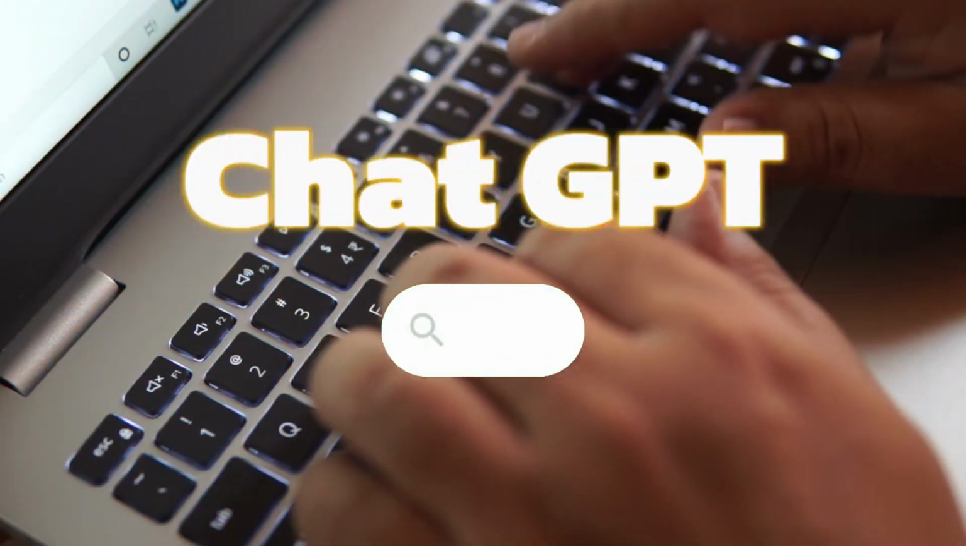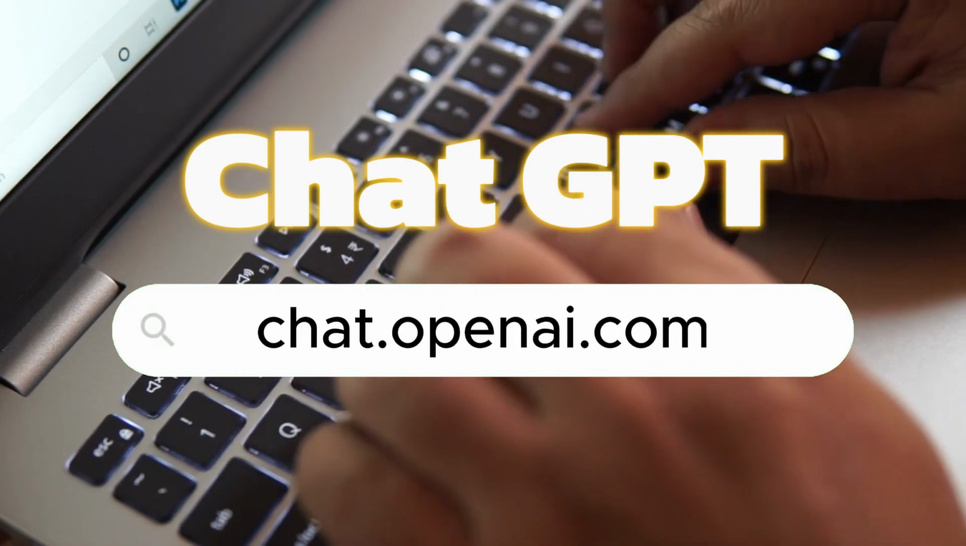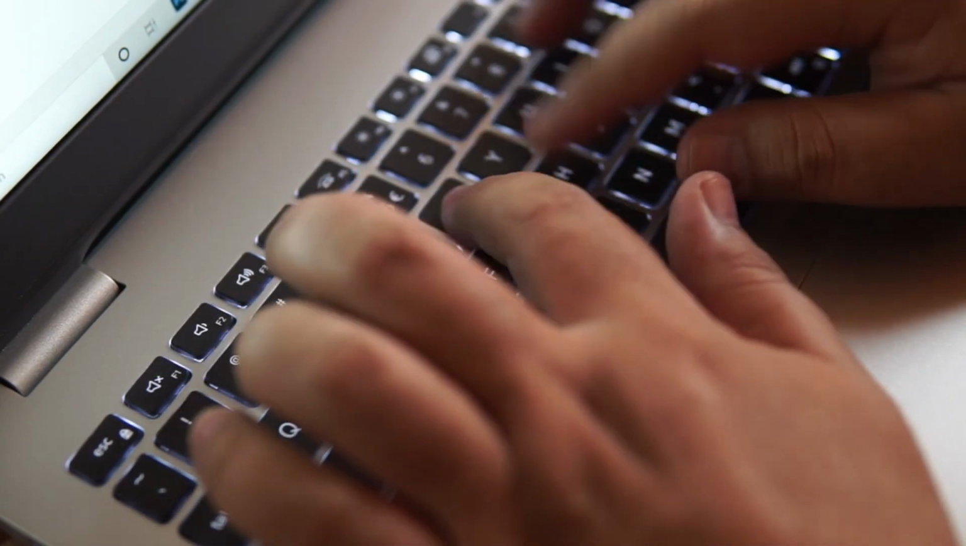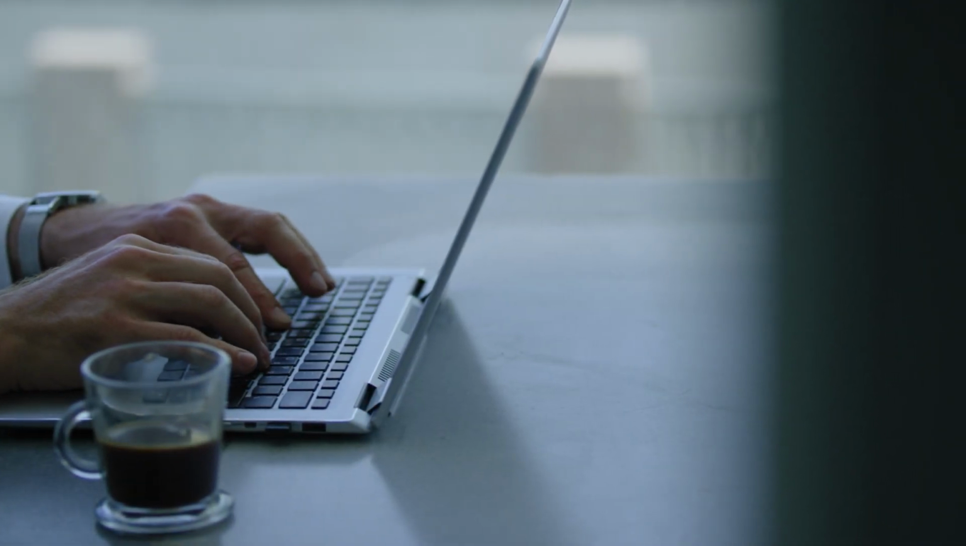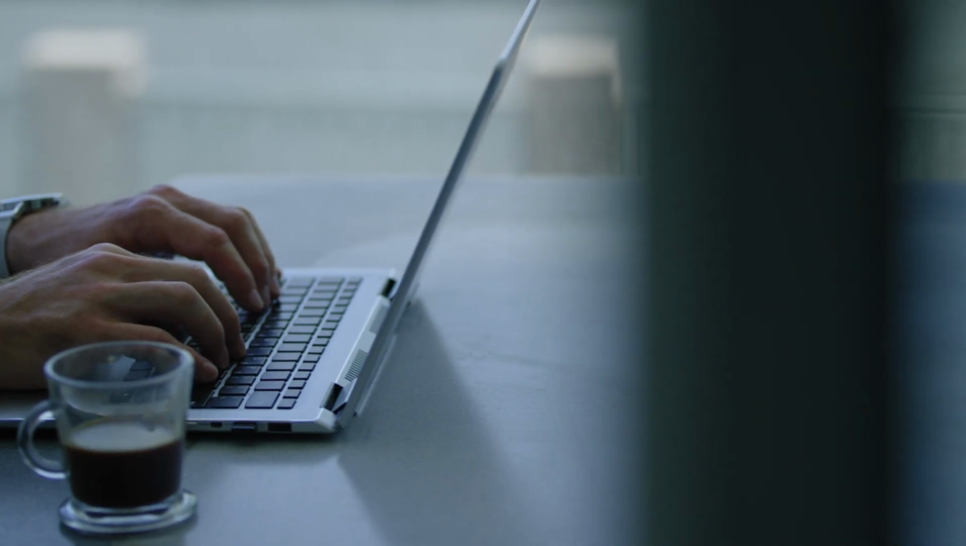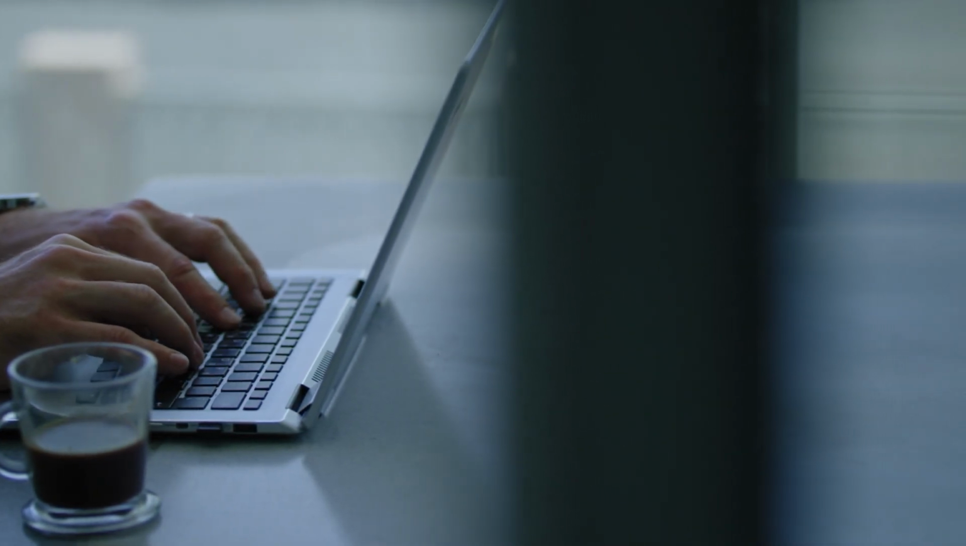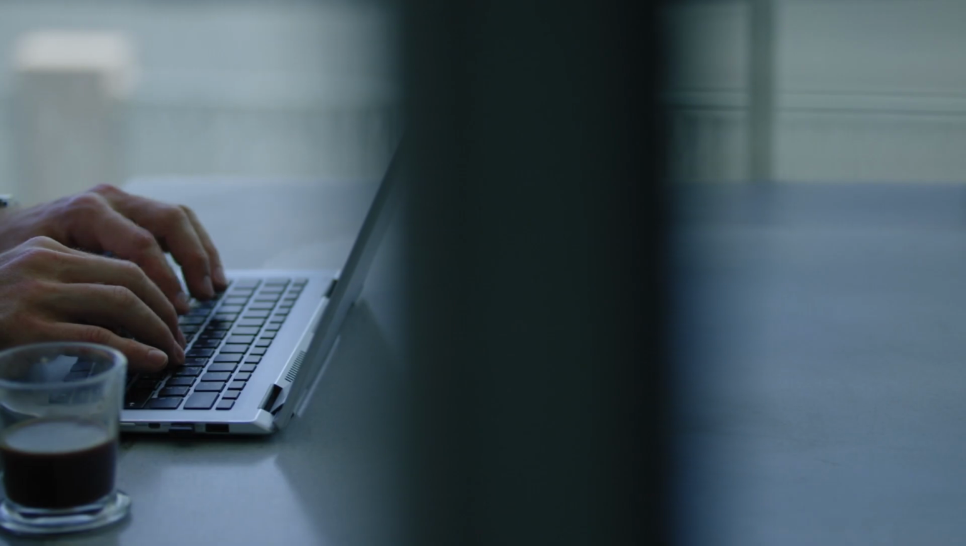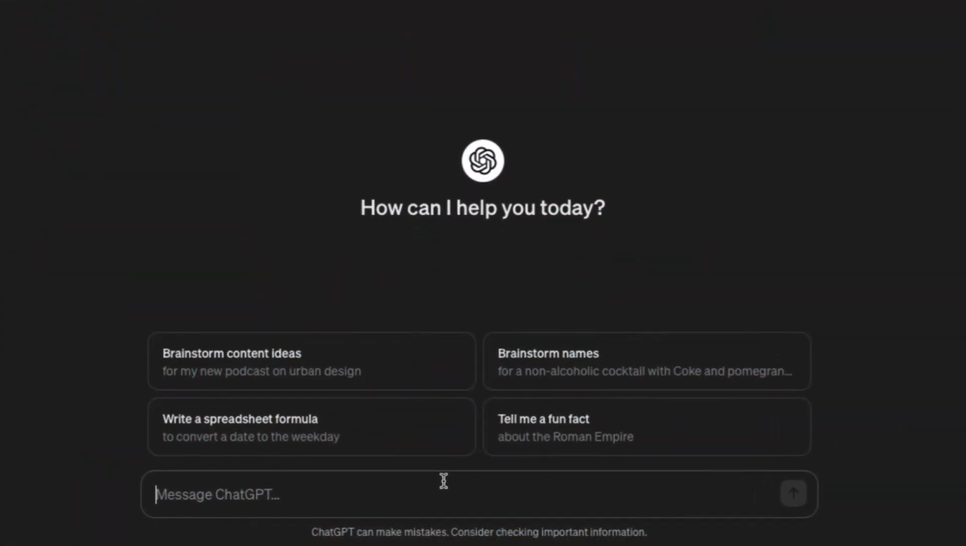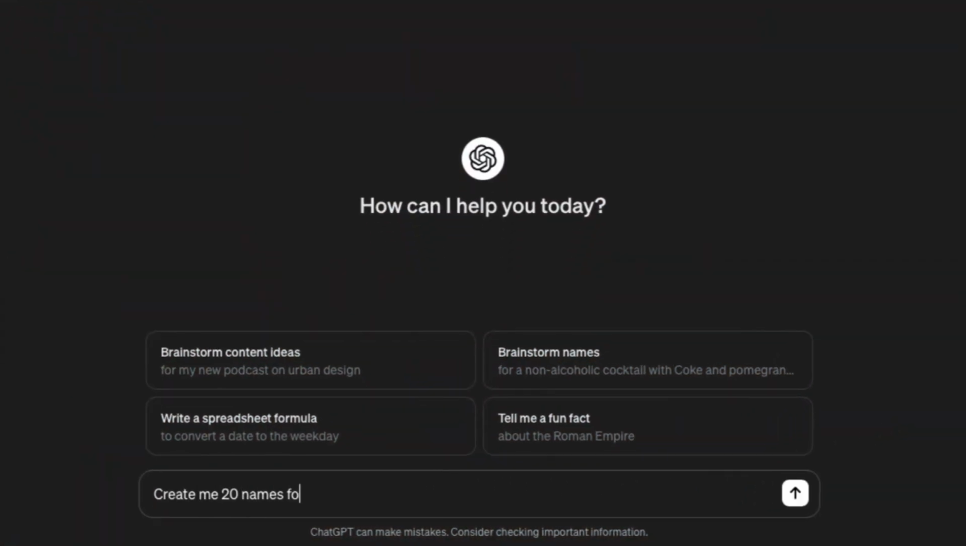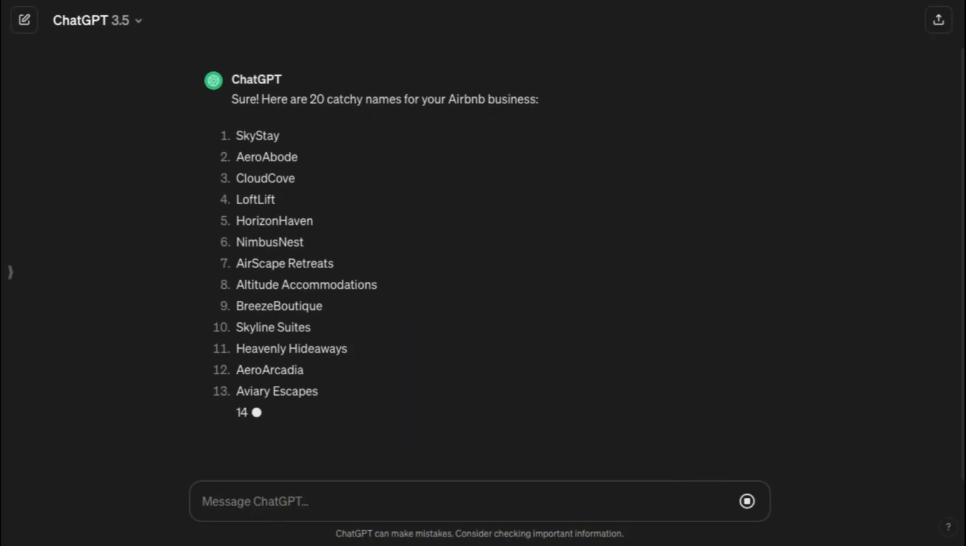Step number 2, and that is we want to go to ChatGPT. Now, the thing here is we want to create a name for our business. You guys are getting into the Airbnb business. You want to have a business. Why? Because it makes you legit. It's not like John Stevenson who's doing an Airbnb. You're talking about an LLC. You're talking about now it actually makes it real. So just ask ChatGPT, create me 20 names for my Airbnb business, and you'll have a name.